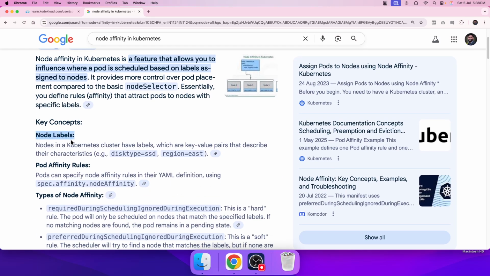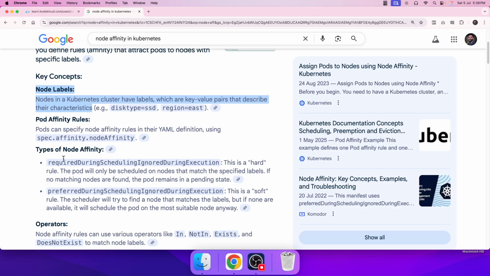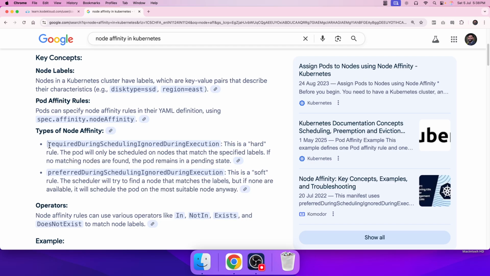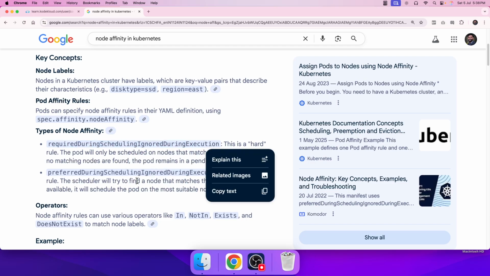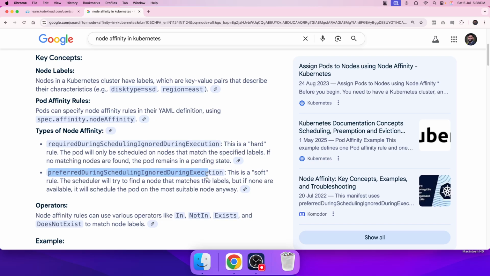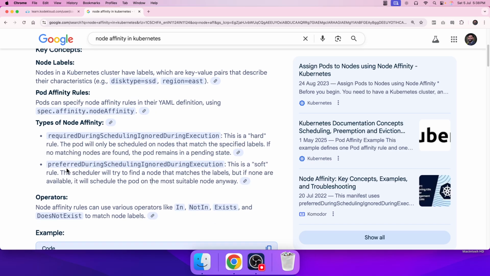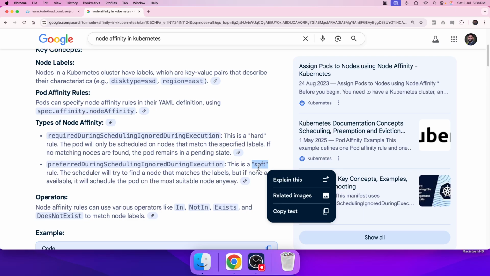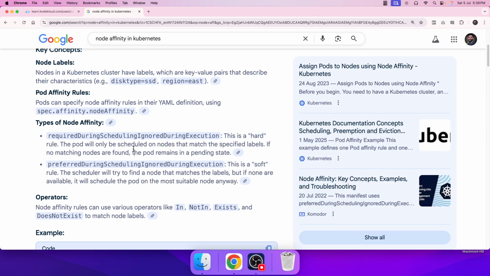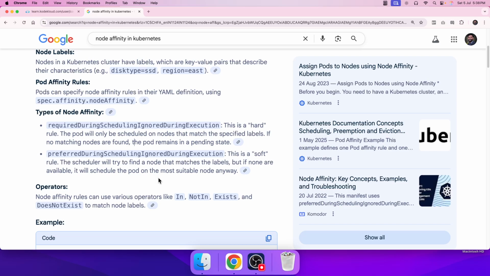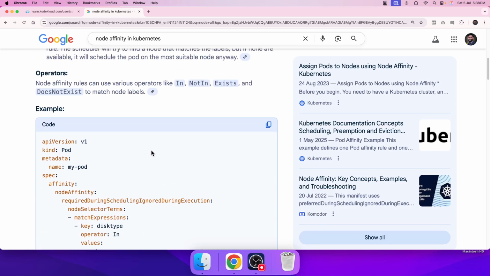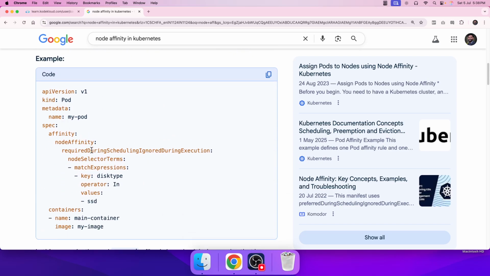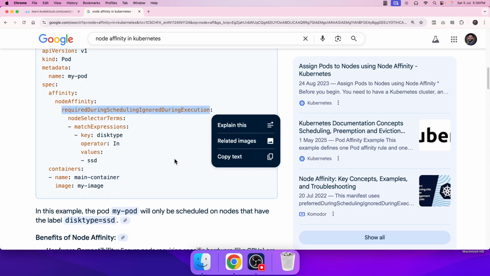So here we are going to apply labels to the nodes, and these are the two rules that we can use for node affinity. One is requiredDuringSchedulingIgnoredDuringExecution, the other is preferredDuringSchedulingIgnoredDuringExecution. The keywords are required and preferred, or hard and soft. Hard means it has to be that way only. Soft means it is a little flexible. This can be defined in the pod configuration or the deployment configuration, where we specify the node affinity and the type of node affinity that is required.